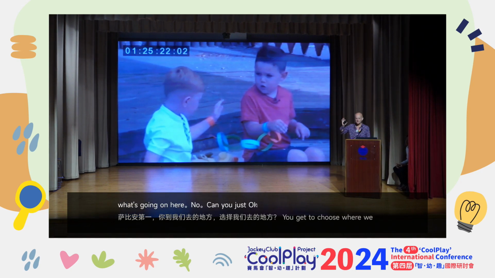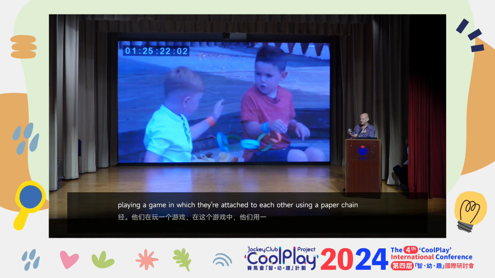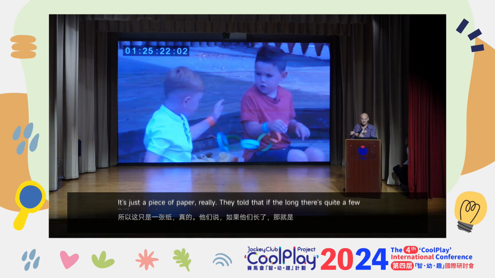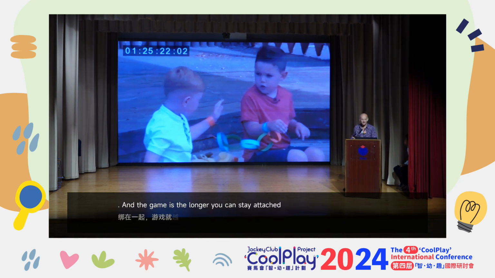Okay, so these 2 4-year-olds are playing a game in which they're attached to each other using a paper chain. So it's just a piece of paper, really. And they're told that if there's quite a few different pairs of children attached to each other with these paper chains, the game is, the longer you can stay attached to your friend, the more likely you are to win a prize at the end of it.